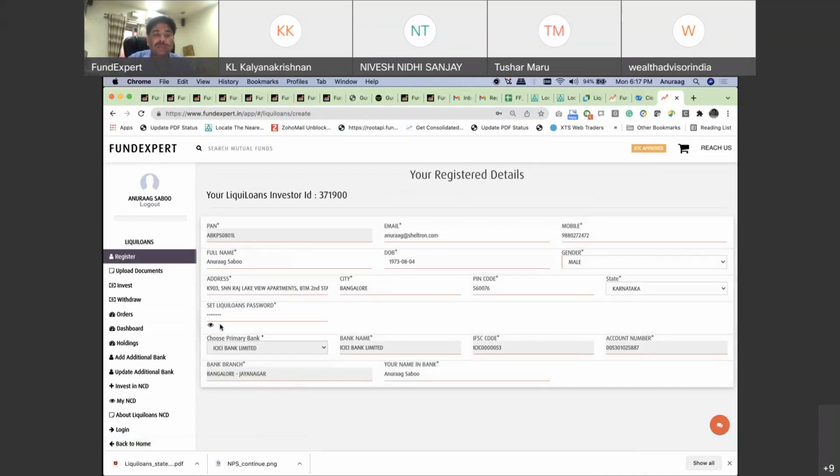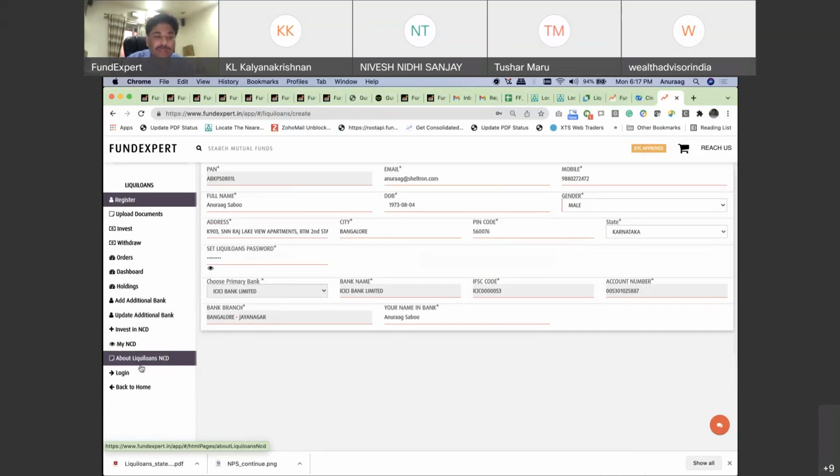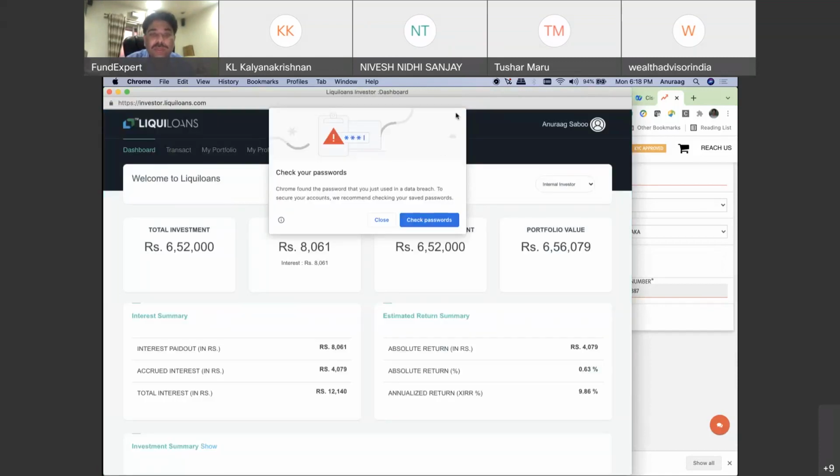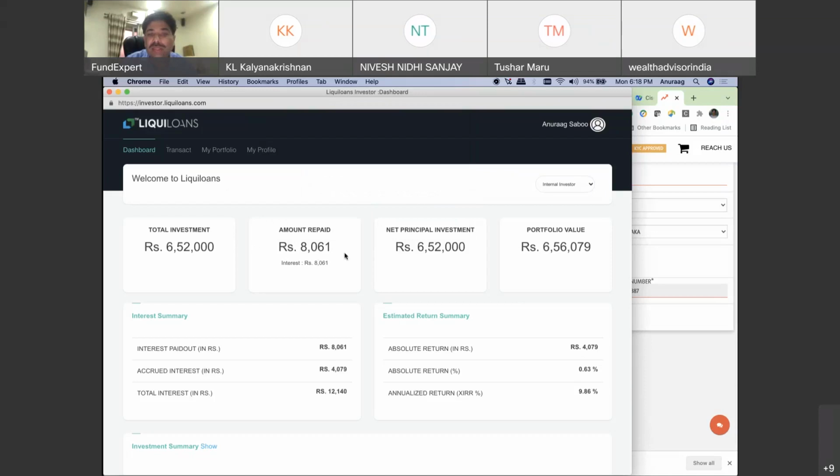Once you see your password, click on the option to see the password, and the customer can log in to the Liquid Loans dashboard. If I log in, it will take me inside Liquid Loans, where I can see my investment details. You see the same figures which I saw there. Here also it's available: my investment, how much I got paid, how much is accrued, what is the total interest earned. I am able to see all that.